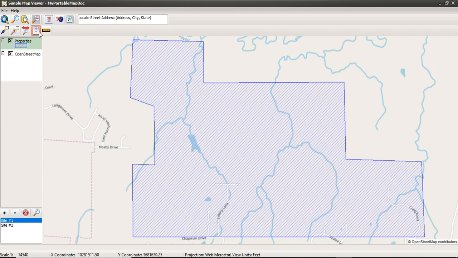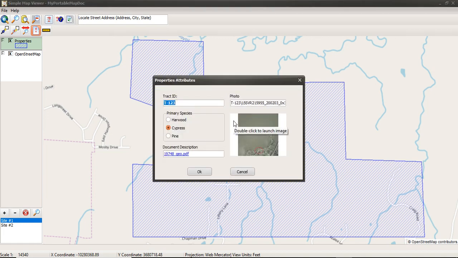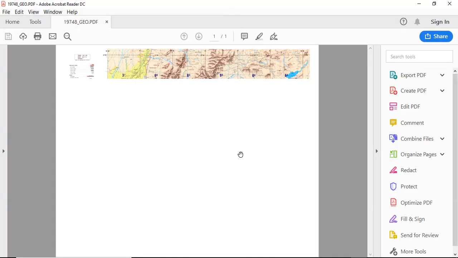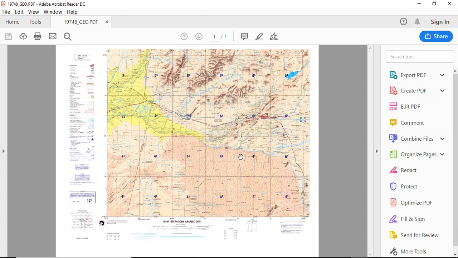And again, I can use this View Feature Data tool to click on this property boundary, and now I see its attribute data, again with the other linked documents associated with that feature.